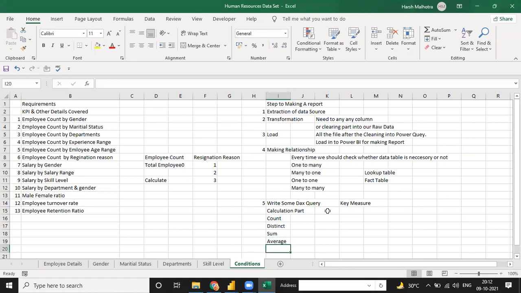What do you mean by DAX query? A DAX query is a calculation. Suppose in Excel you use a function like sum or average. This function is called in Power BI a DAX, Data Analysis Expressions.